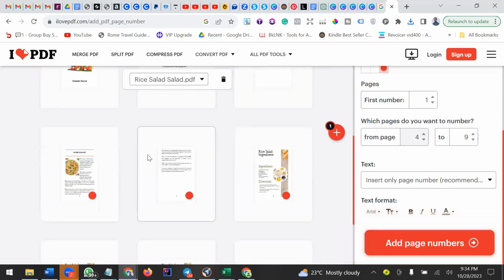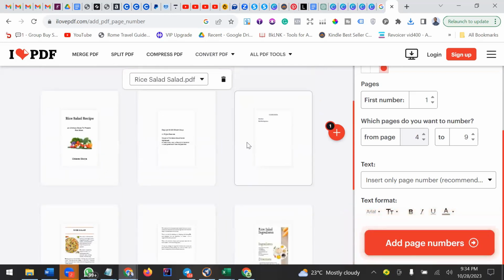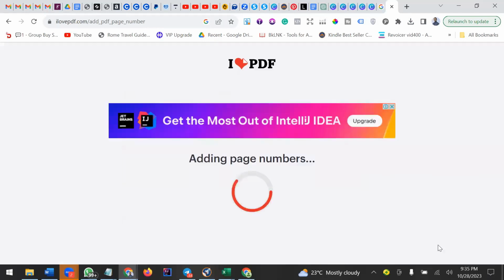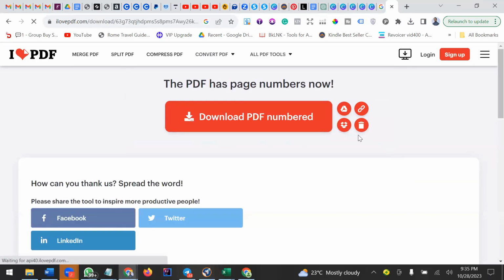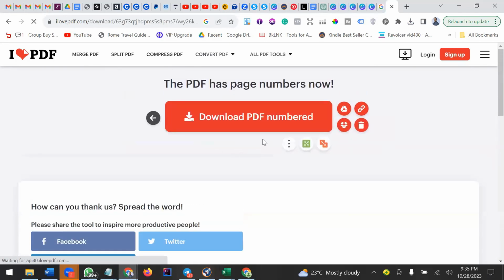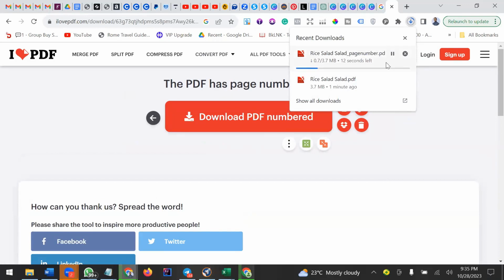So depending on what your page number is once you upload, you select, add, insert only page number. Yeah, insert only page number, then click on. You can also select text format and all that here. Then after that, you click on add page number. Let's see. So it has added very fast. Click on download page number. So let's see. Let's open this.